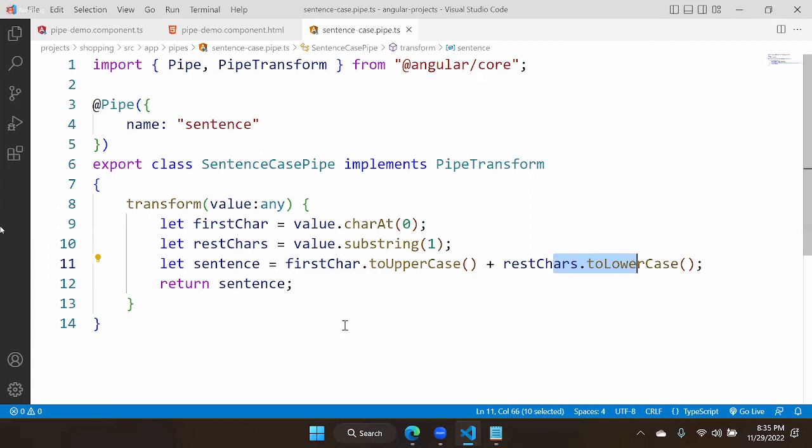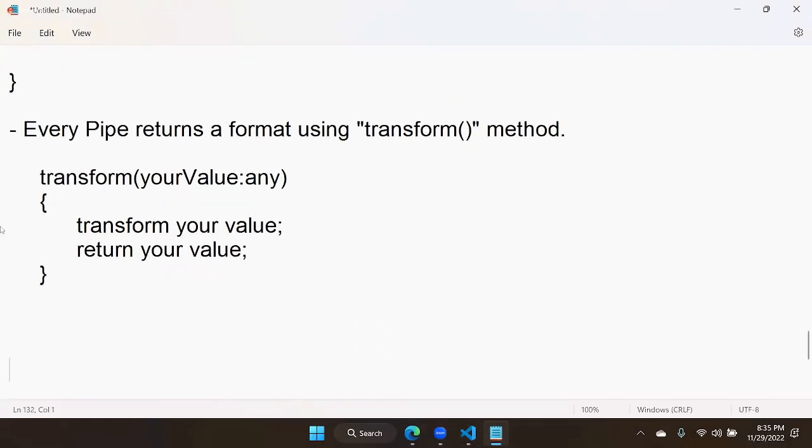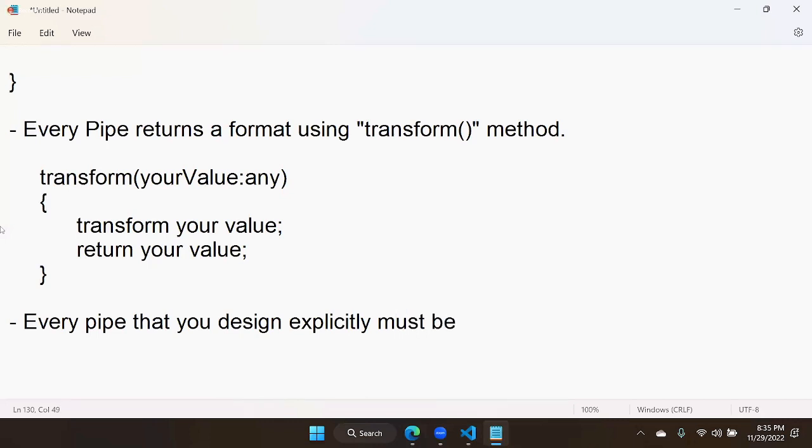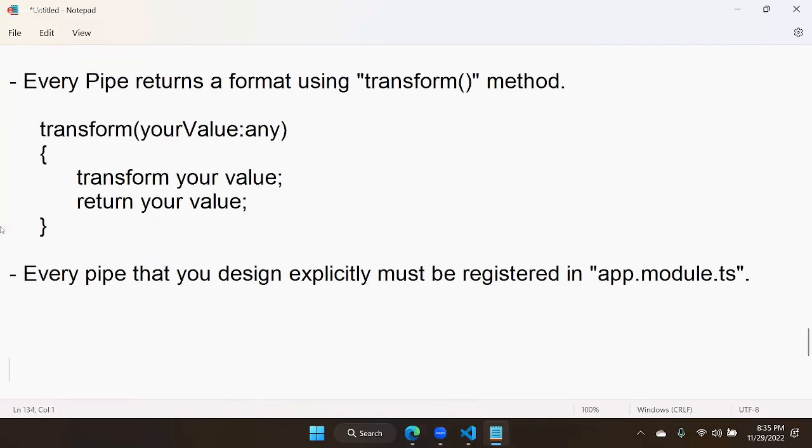Now your pipe is designed, but it is still not ready, because every pipe that you design must be explicitly registered in app.module.ts. Already with components it is the same. Every component we have to register in the app module, then only it will work. If you are generating automatically through a command, it does this already, right?